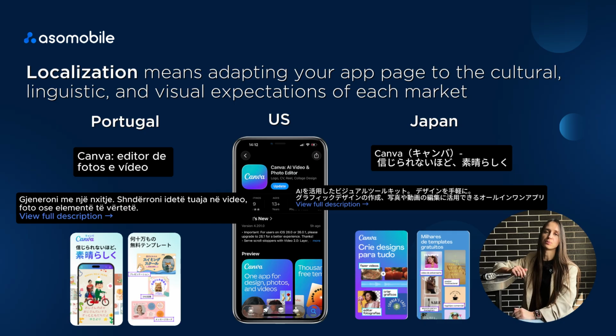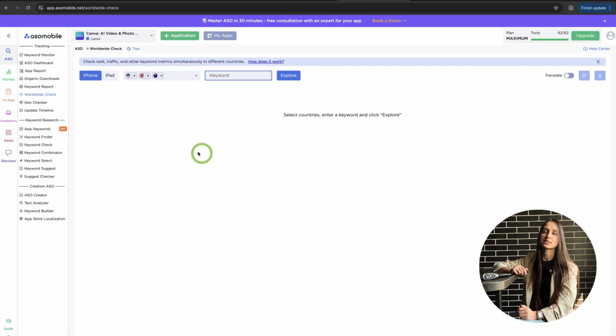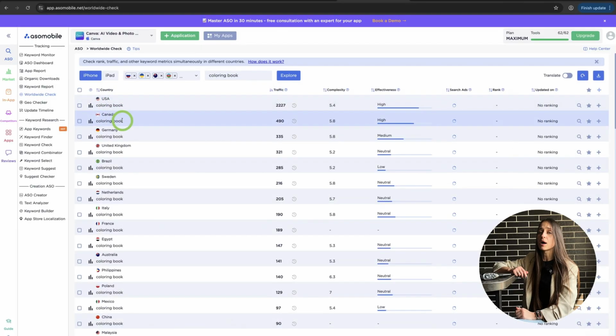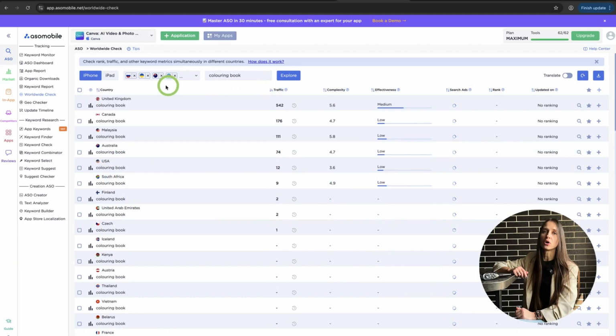But one of the most important parts of localization is keyword behavior. Users in different countries often search for the same type of content using completely different keywords. To understand these differences, I often use tools like Worldwide Check, which show how search traffic for a specific keyword changes across countries. For instance, in the US, people search for coloring book. But in the UK and some other regions, users search for colouring book.